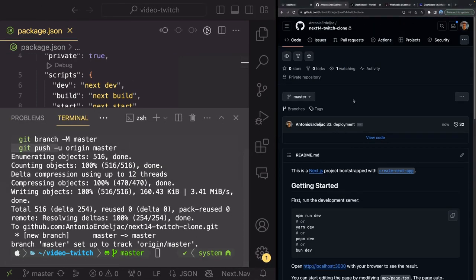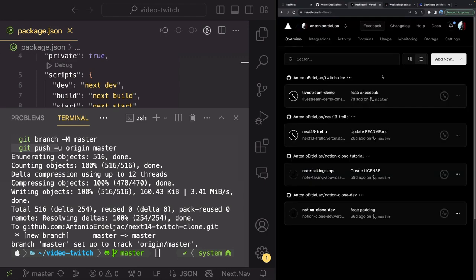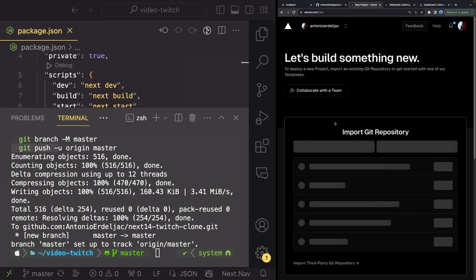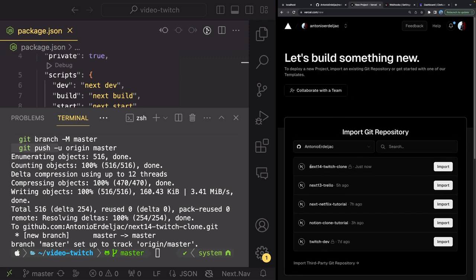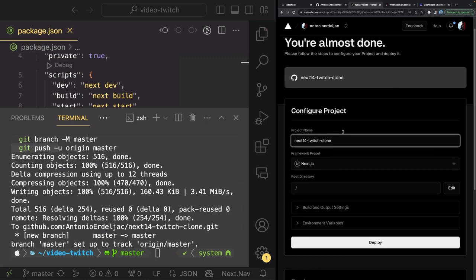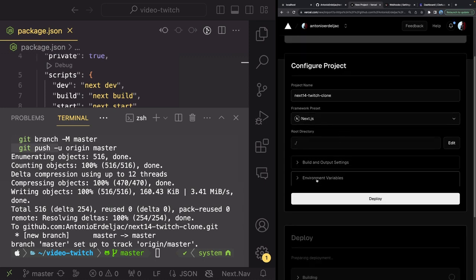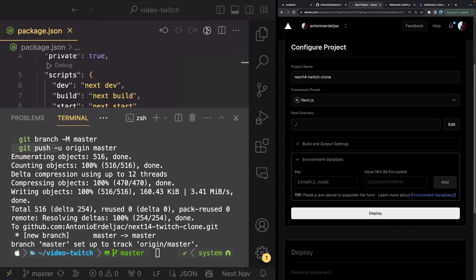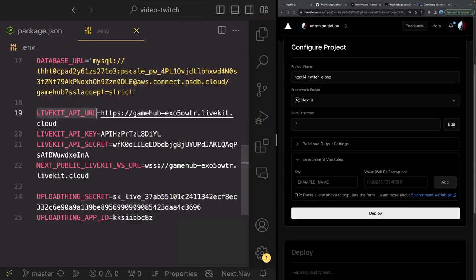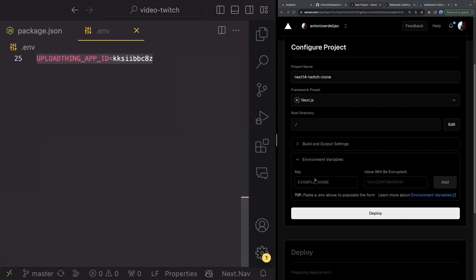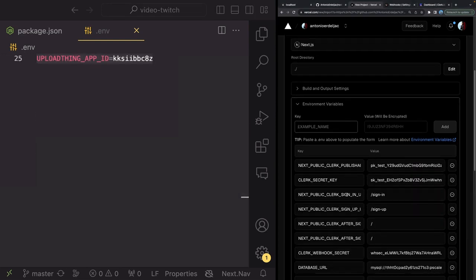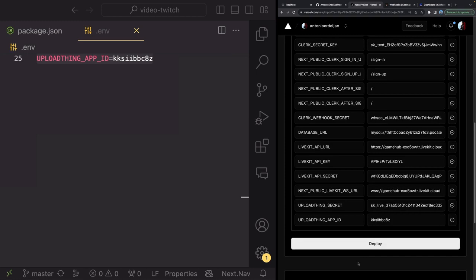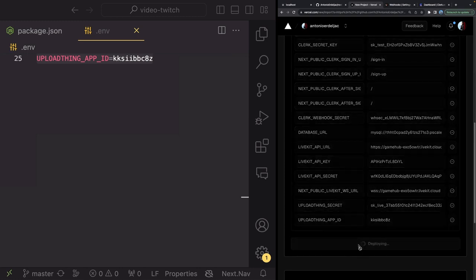Great. So now let's go ahead and go into Vercel and select add new project. And go ahead and select your latest one. It should be right here, Next14 Twitch clone, and click import. And now let's fill in the environment variables property. So for that, go inside of your .env file. You can click copy everything. You can literally select everything from here and then just paste it inside like this. So make sure you have all of them and go ahead and click deploy.